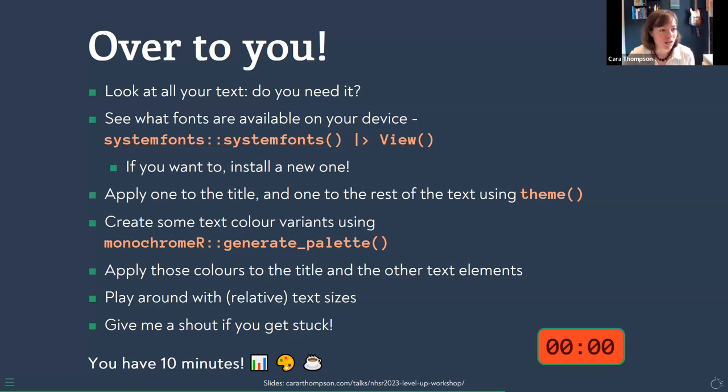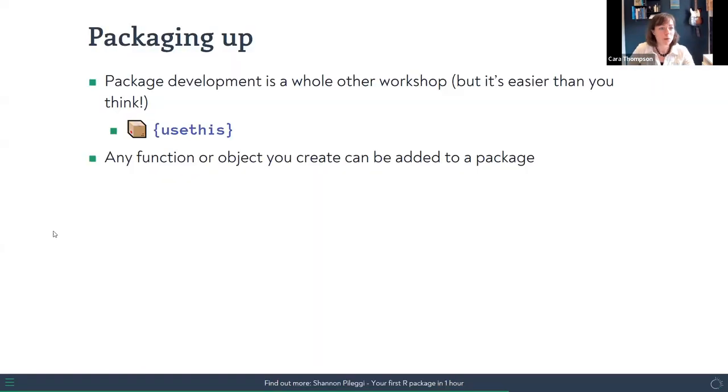But hopefully you're now well on track to creating plots that have a good amount of text hierarchy in them, where you can really quickly see what the most important thing is, and importantly, guide your readers as to what they should be focusing on to make sense of the plot itself. So from here, there's a bunch of things that we can do.